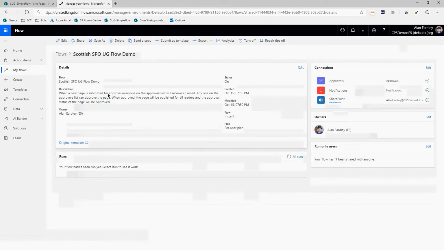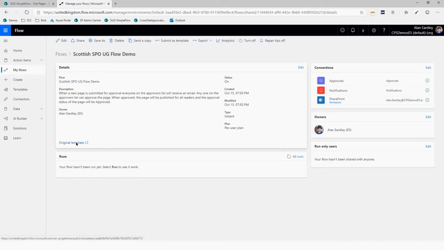And if I jump into that, again, for those who haven't seen Flow, you get a little bit of detail about the flow. You can add a description. It's created a default page flow on there. It's got the owner created on there. I hadn't noticed this until a few days ago. It may well have been there for some time and I just haven't picked up. But it actually tells you the original template.